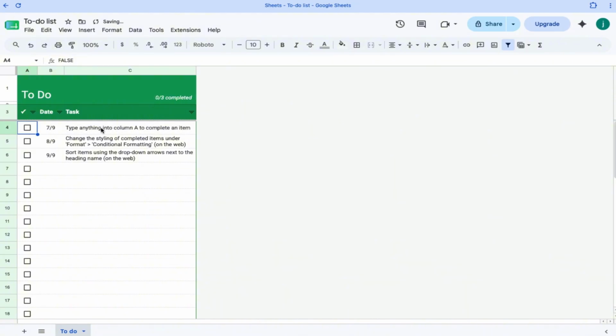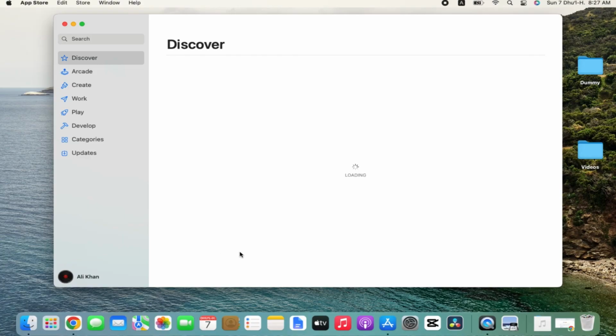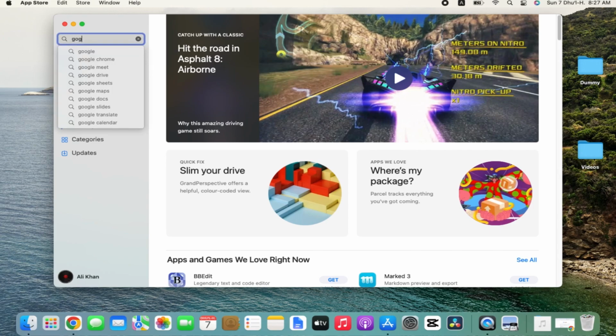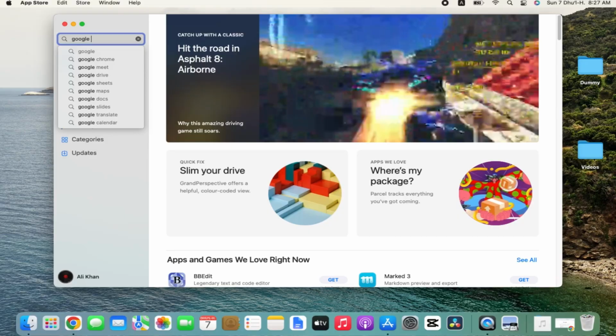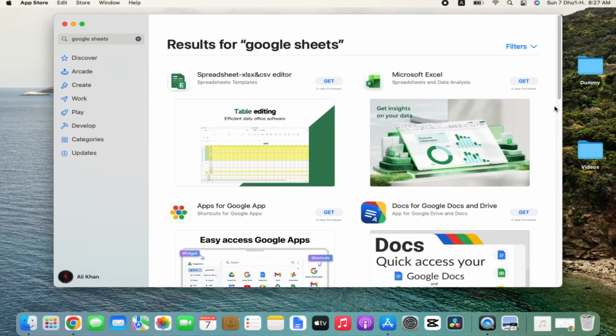First, move down to the dock at the bottom of your screen and click the App Store icon. Once it opens, we'll check what's available. Now move to the top left corner and click inside the search bar. Type Google Sheets. Then press Enter. Now you'll start seeing a few results. Apps with names like Sheets for Google Sheets may appear.